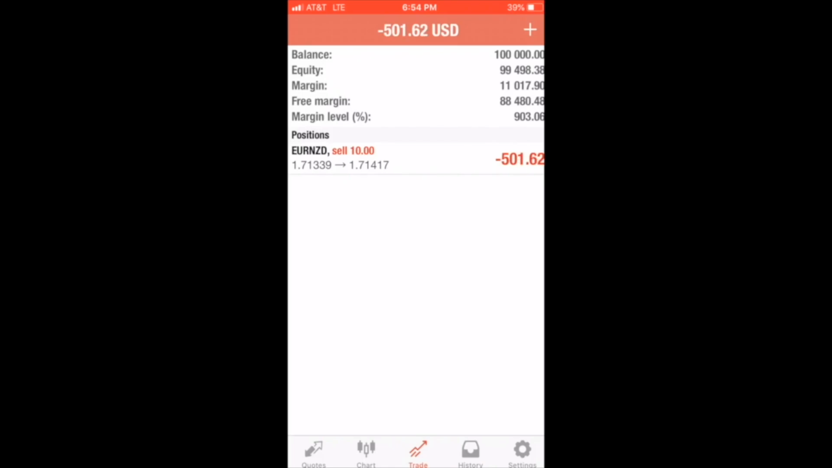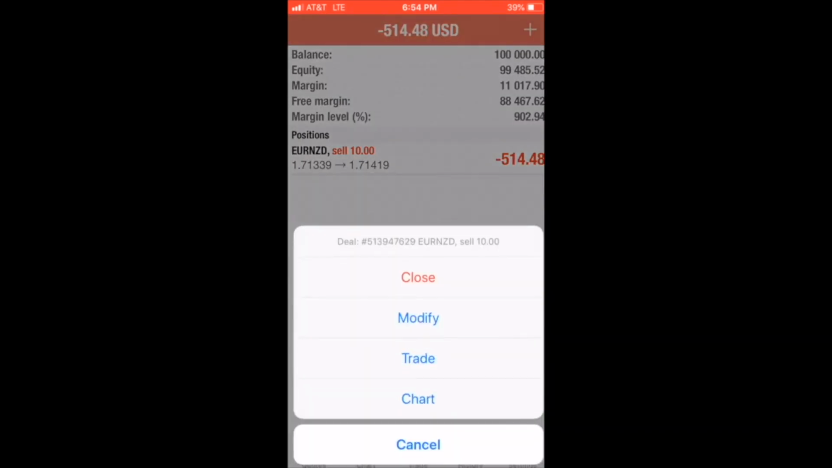Now, if I want to close out partial profits, this is what I'm going to do. I'm going to click and hold again. This thing pops up here. I can go back to the chart. I can trade it from right here.